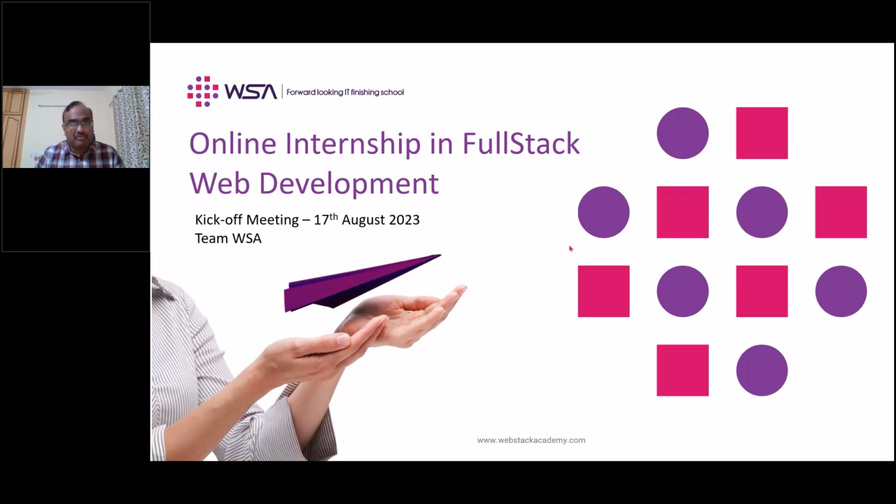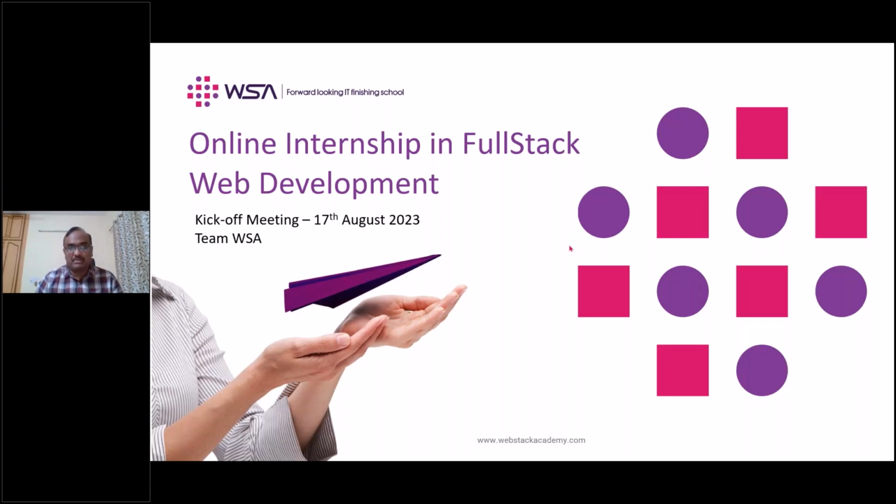We are kicking off the first cohort, or first internship batch, as a part of WebStack Academy, or WSA, as we call it in short. Today is the 17th of August 2023. It's really a proud moment for all of us from WSA, because anything that is first, we always cherish.